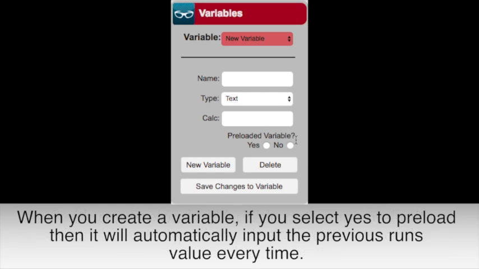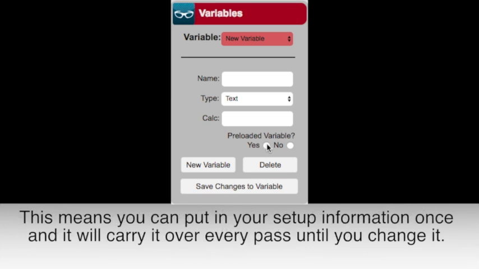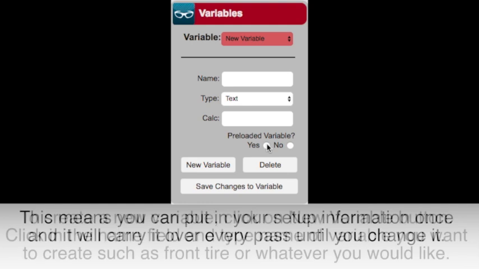When you create a variable, if you select yes to preload it, then it will automatically input the previous run's value every time. This means you can put in your setup information once and it will carry over into every pass until you change it.